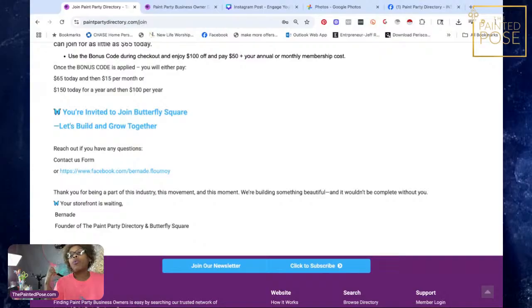So the Butterfly Square, what is that? Butterfly Square is simply in the members area. When you log in, you let me know what you need. I'm going to let you know the 4 different stages. I didn't do 50. So there are 4 different stages.